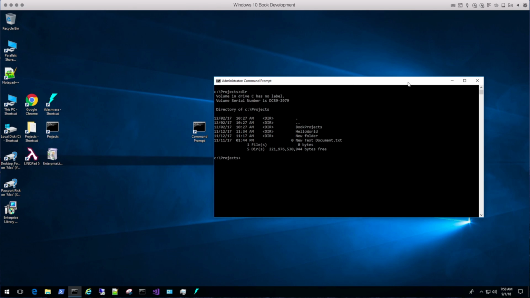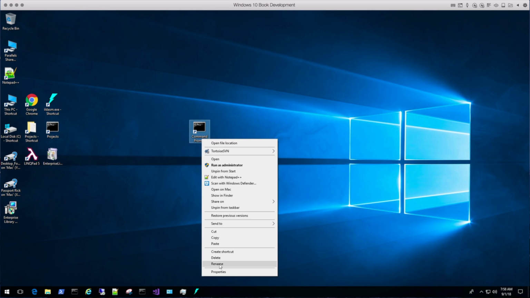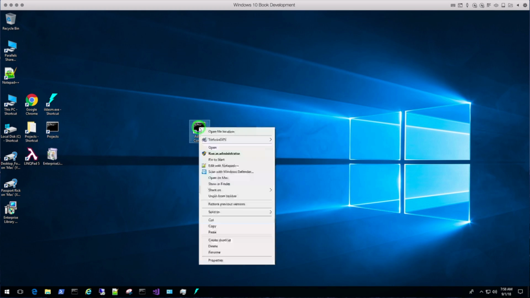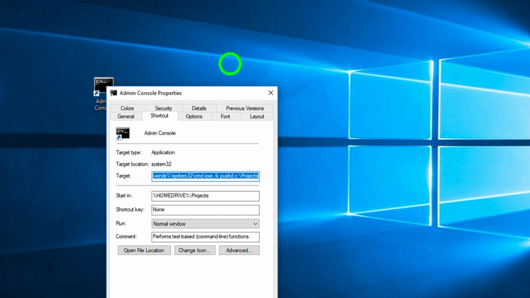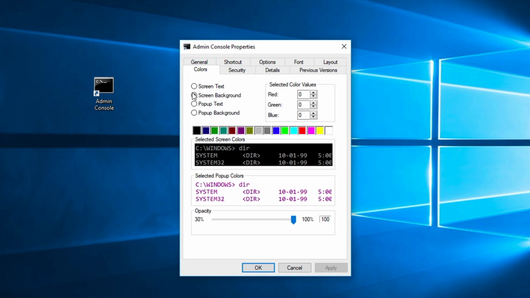Now, since this is an administrator console, see it says administrator command prompt? I would just rename it and call it an admin console. Okay, admin console, and you could probably change the color. All right, properties. Let's go colors here. Yeah, see, now we got yellow on this one. So I like setting my stuff to yellow for the screen text. Background, I'll make it dark blue. Hit apply, see what that looks like.